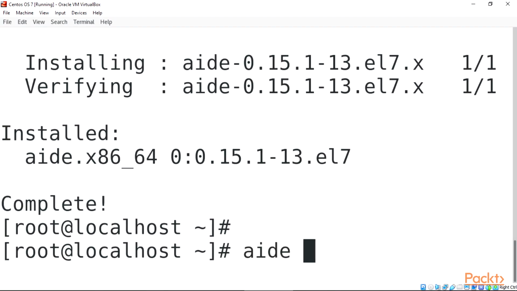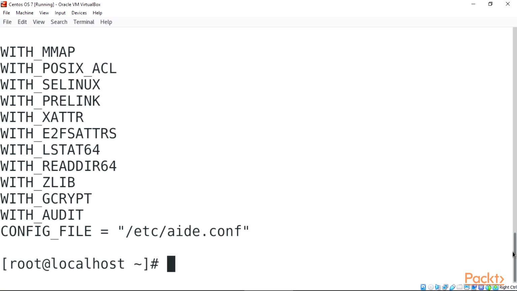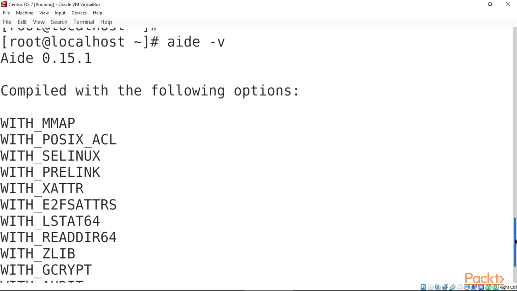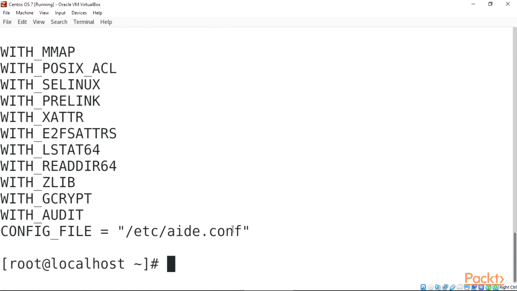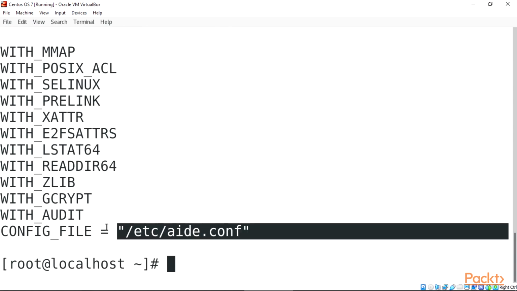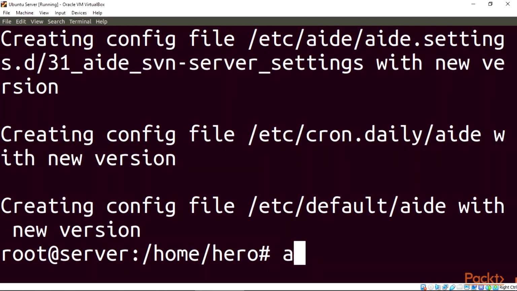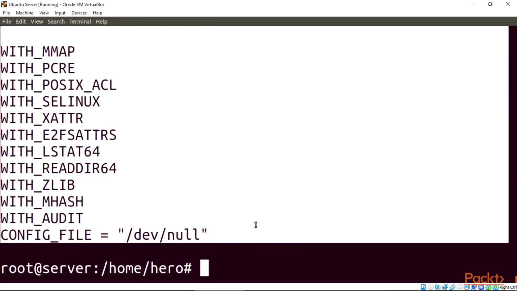Now type aide -v. This will show us the version of AIDE, which is version 0.15.1. And the configuration file is in the /etc/aide.conf file. We can run the same aide -v to check the version installed on Ubuntu. That's all for this video.